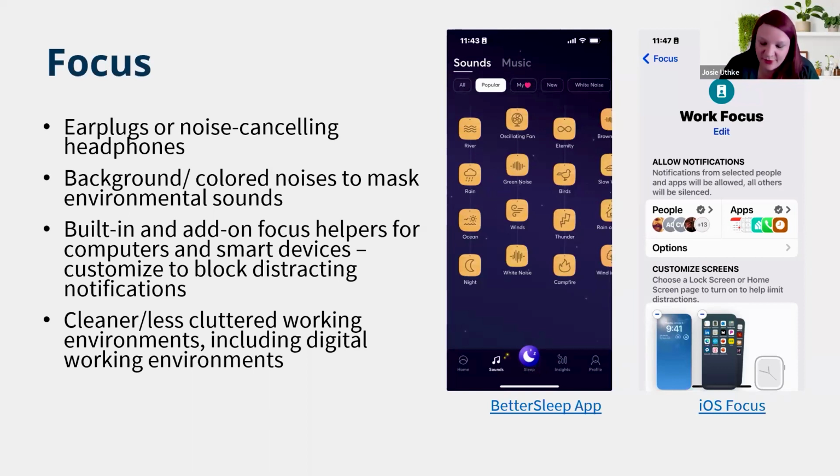The second photo shows iOS focus mode. So this can be really helpful when you're wanting to block some of that unwanted notification and be able to kind of focus a little bit more on the tasks at hand. So some additional forms of AT that are listed include earplugs or noise canceling headphones, background colored noises to mask certain environmental sounds, built-in and add-on focus helpers for computers and smart devices. Again, being able to really customize these features to block distractions with how it works best for you. Cleaner, less cluttered working environments, including digital environments.